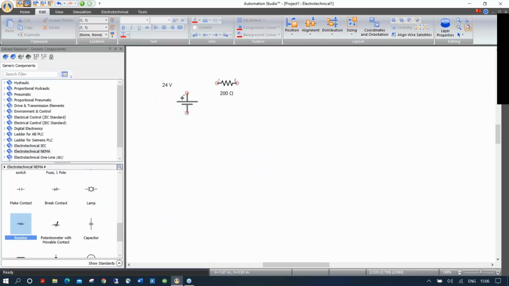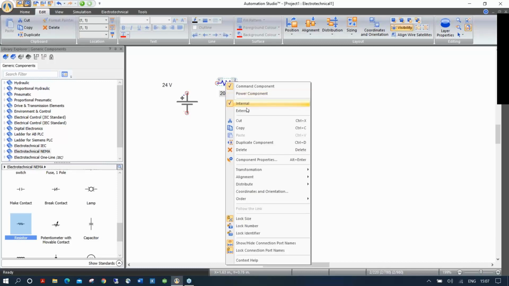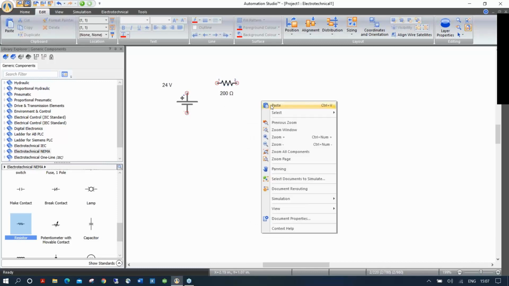200 ohm. Then I'm going to take another resistor, so I can go in the library, drag it out again, or I can copy this one. If I want the value to remain the same, I can copy this one by simply right-clicking on it, copy, and then paste.